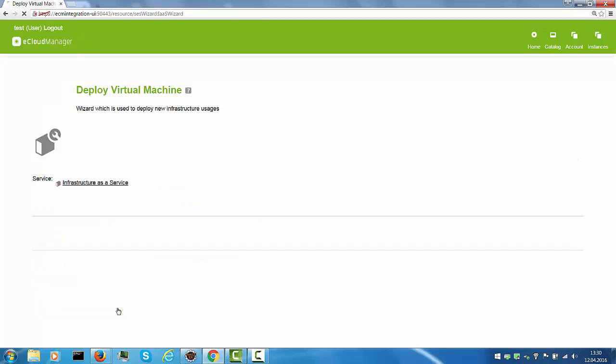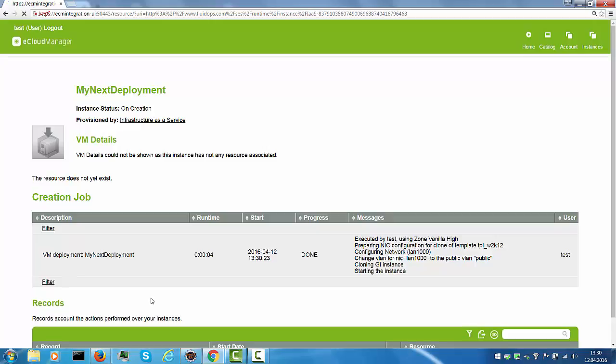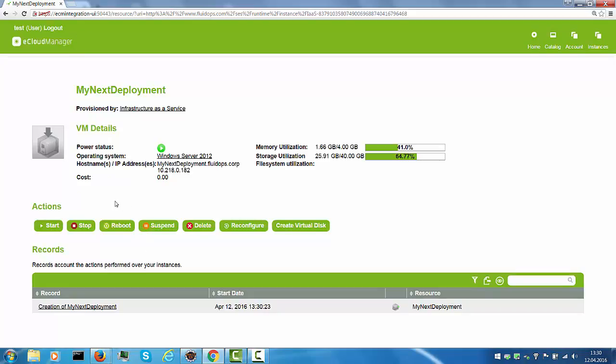And finish the operation. The cloning is now in process. I see the process of what the backend is doing in order to roll out this VM. And after a little while, when this operation is done, I can reload the page, and now I have all the controls that I can perform on this VM.